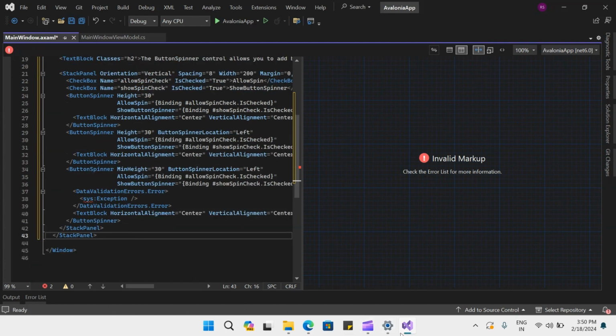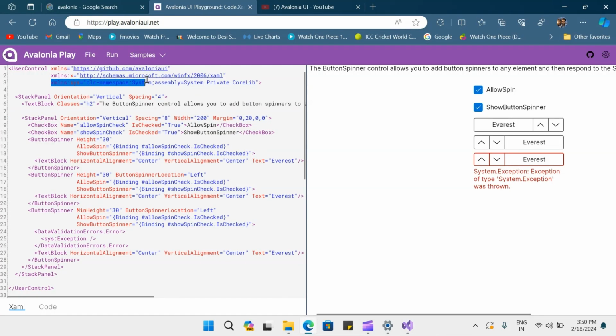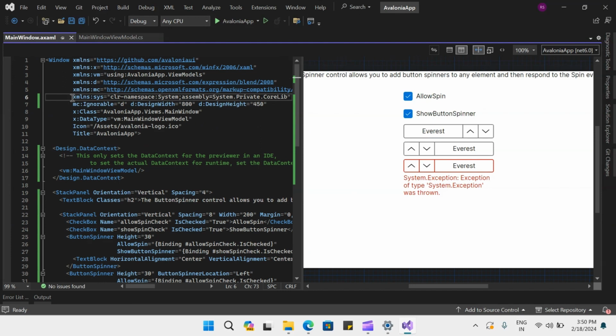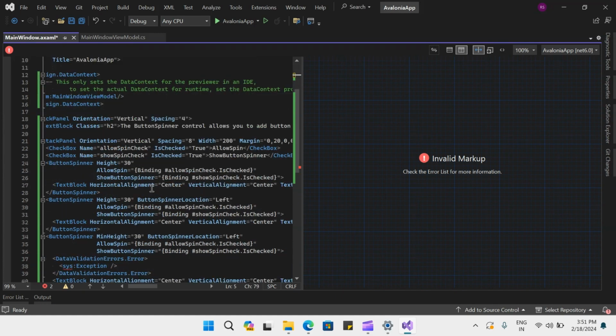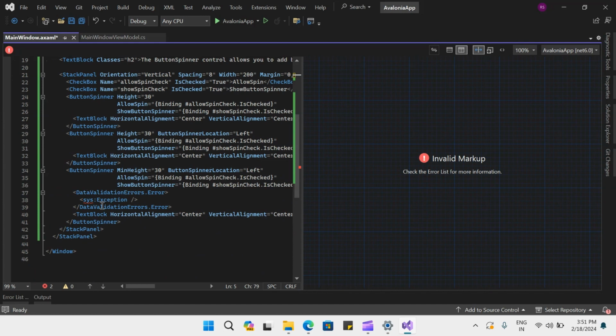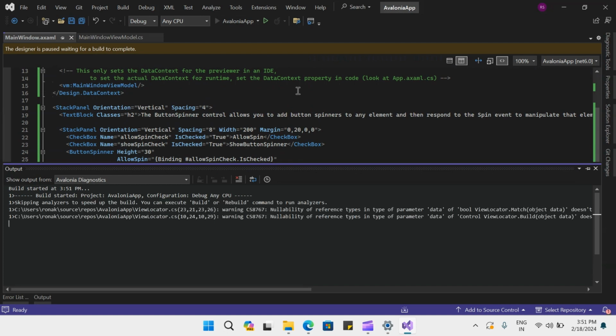Okay, let me go back to the window and let's see what it is. So there is a namespace missing. I don't have this assembly or core lib available. Let me go back, see what control it is using. I don't know if we need it or not. Now let me run this application and see.